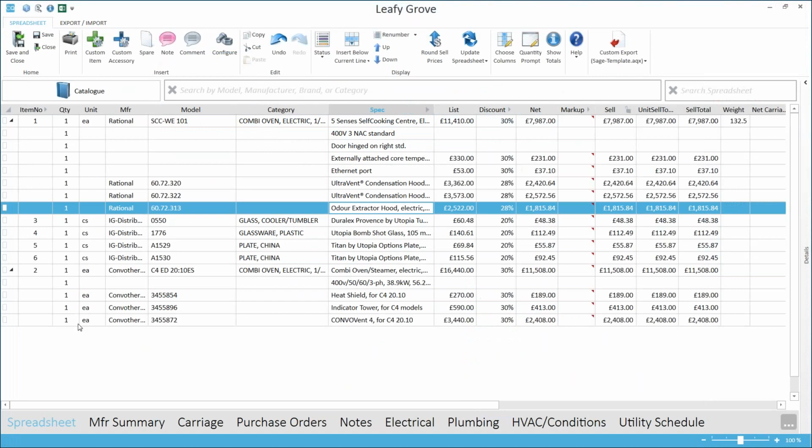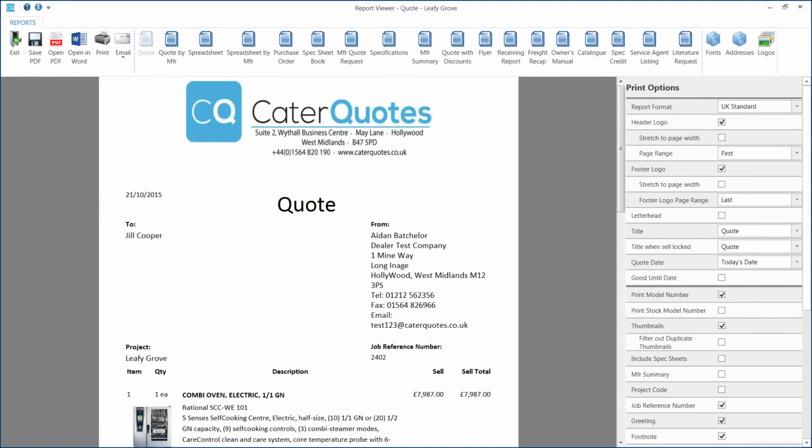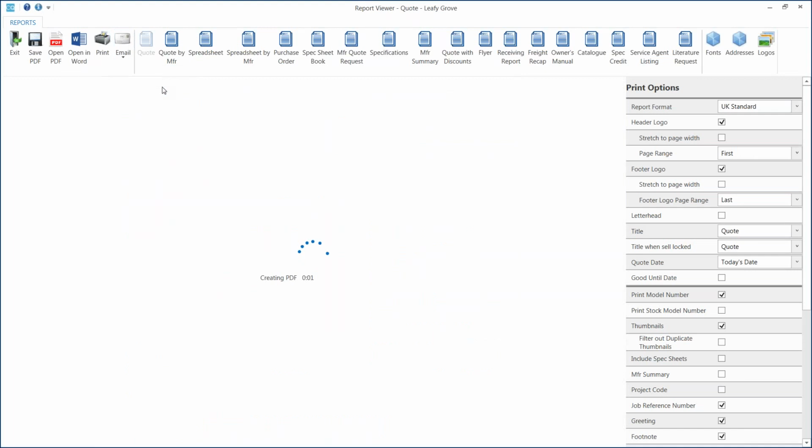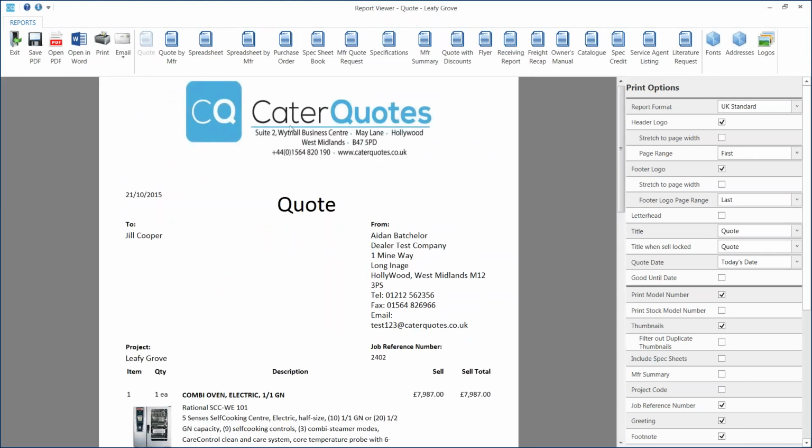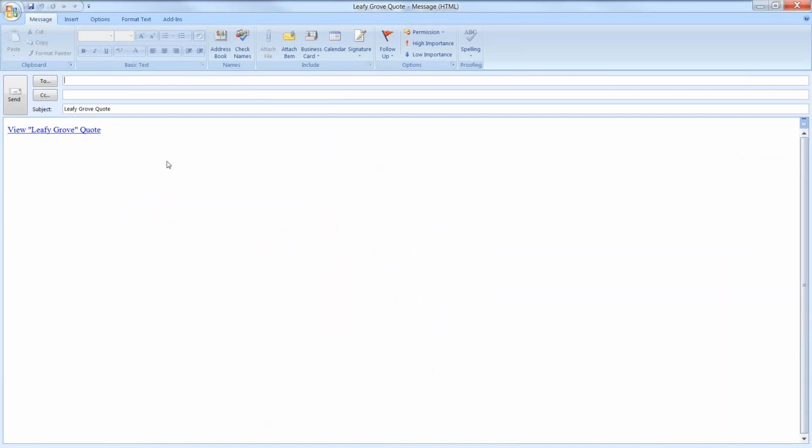If I then close this and go back to my viewer, I'll just show you how to send it off once you're happy with it. All you have to do is click on this email here. You'll get two options, PDF and PDF with project. If you click on PDF, let's just see if I can make an email just to show you. Just while it does that, if you click on PDF, it will create a link which you can then send off to your customer. There it is. So when your customer gets this, they'll just click on View Leafy Grove quote. It'll open up into their web browser and they can then download it to wherever they like.